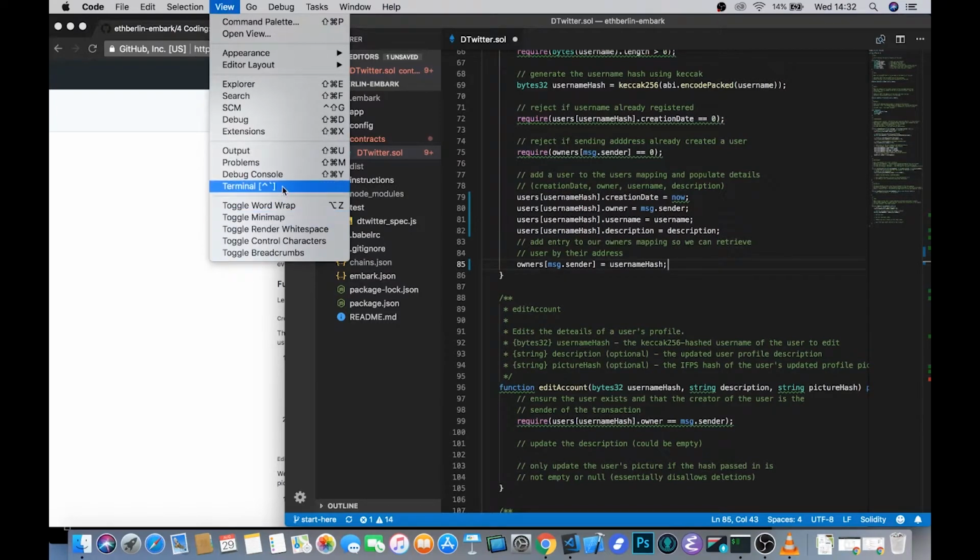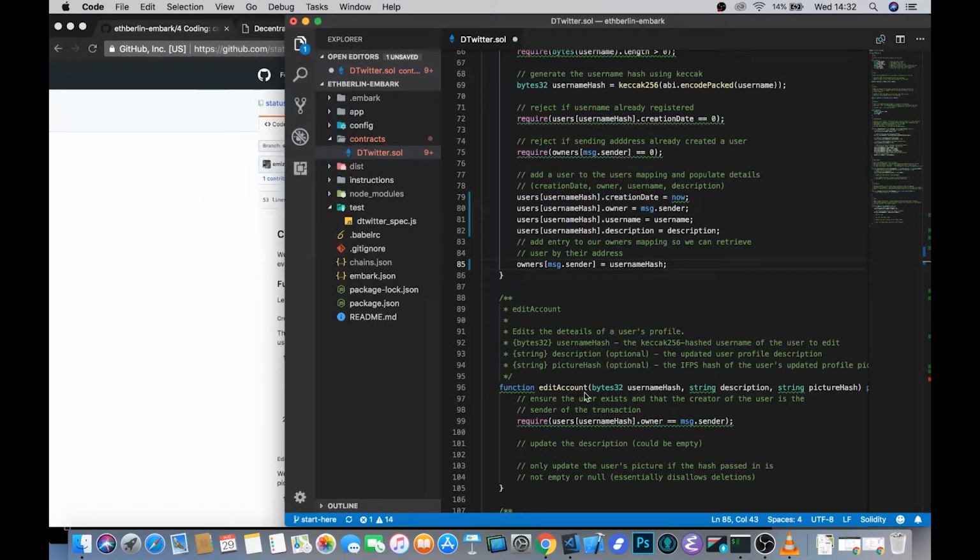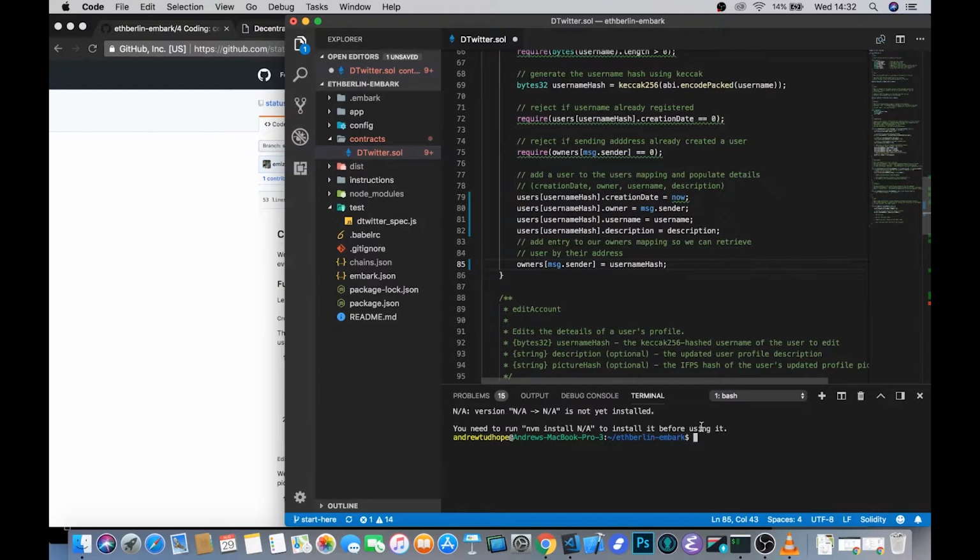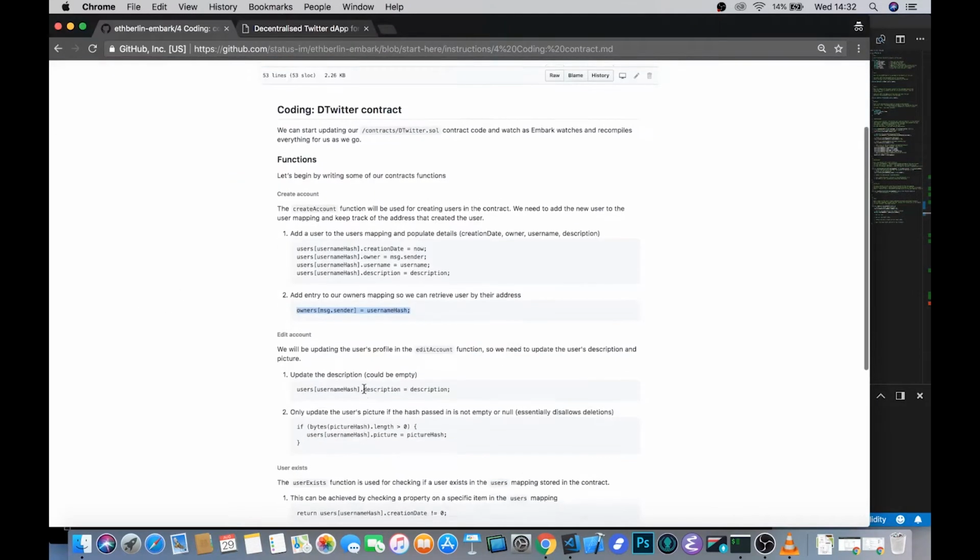One of the other things that I really like about VS Code, by the way, is that it has this integrated terminal, which is just pretty cool. And I'm just going to make sure that it's using the correct version of the node before we continue.